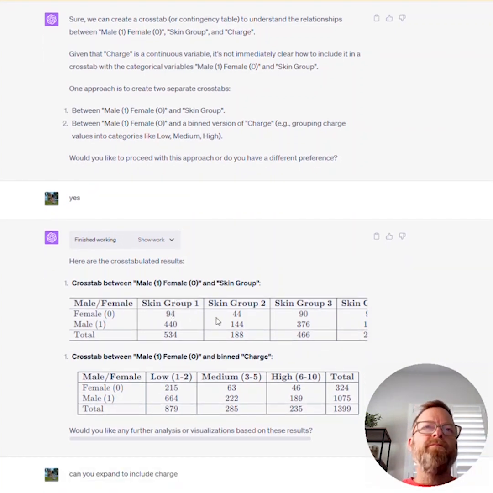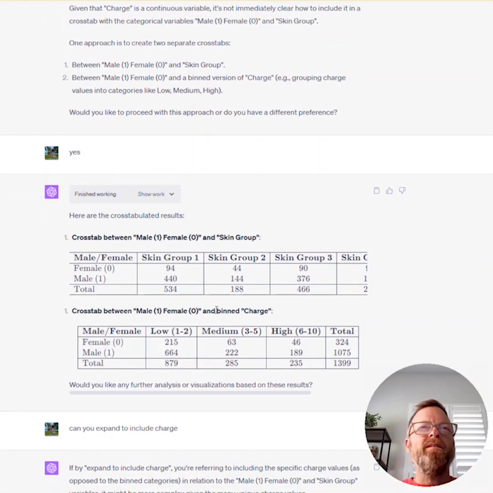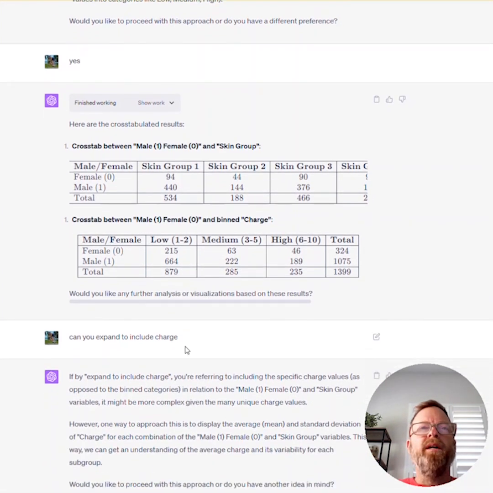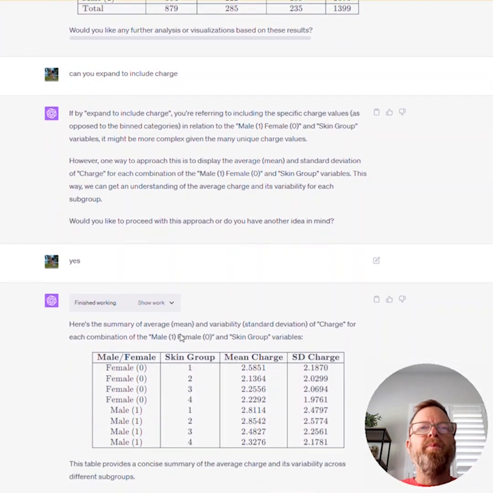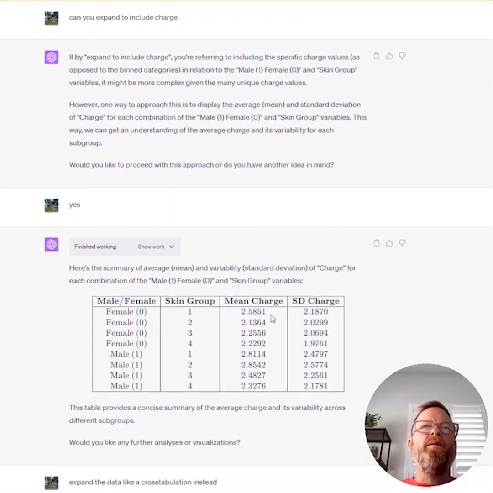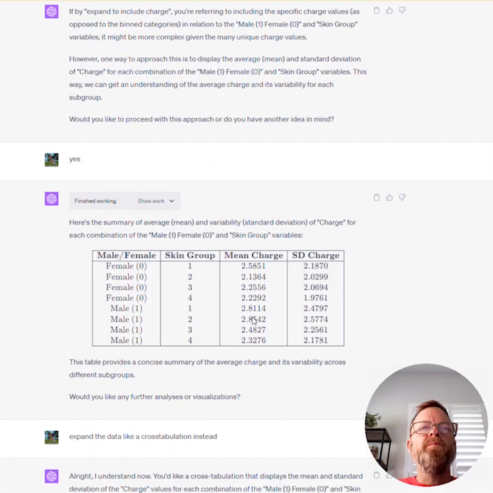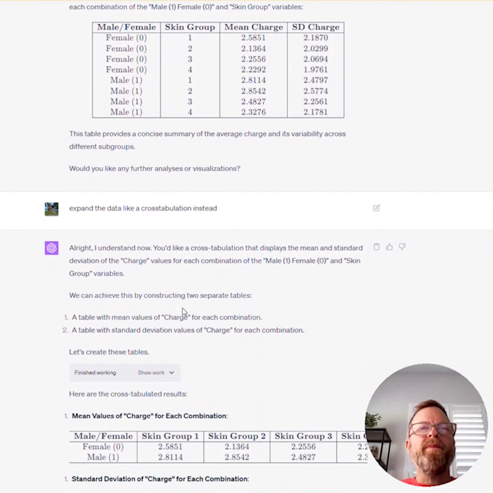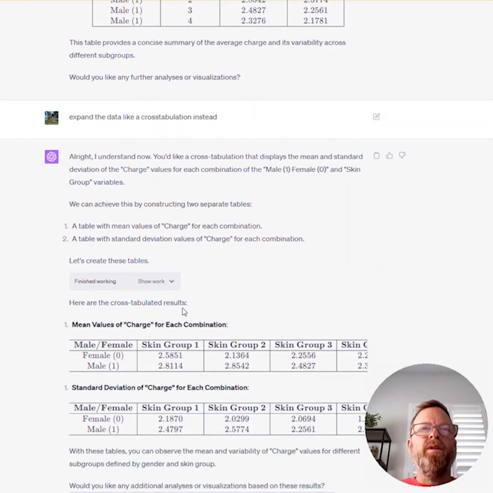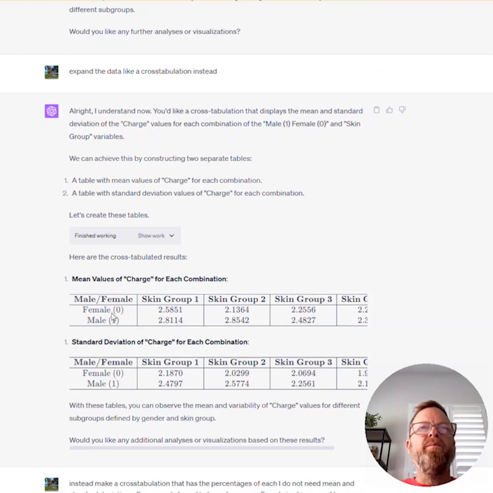This is all right. It wasn't exactly what I wanted. So I was asking to expand, but then when I asked it to expand, we move into this. We're back to the mean and standard deviation, which for what I'm doing here, it doesn't help. So try again, expand the data like a cross tabulation instead. So I'm trying to figure out a way just to get raw data. It's giving me now the averages of the charges.